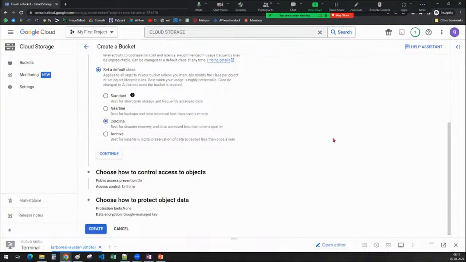Sir, I am creating a bucket. I want to use the files inside that bucket all the time. You go for Standard.